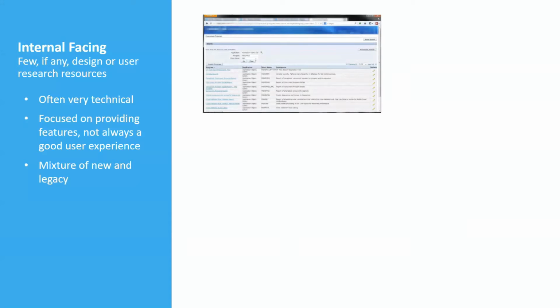A lot of these applications obviously are very technical. It's not uncommon for the person who developed the app to also be essentially the default designer of the application, not naming any names or calling out any particular application suites that are out there. But they're often focused on providing features, not always a good user experience.